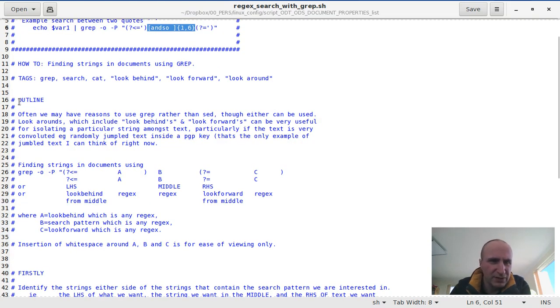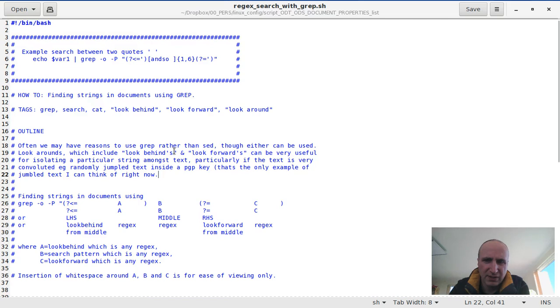So now, just to go over this outline text here, we could use sed if we wanted to do this, but I wanted to make a small piece about using grep for searching, because I couldn't find anywhere on YouTube that clearly explained that in a search using grep, when you're searching for text in text, you generally use a look behind, your actual search term, and then a look ahead, or the left part, the middle part, and the right part.